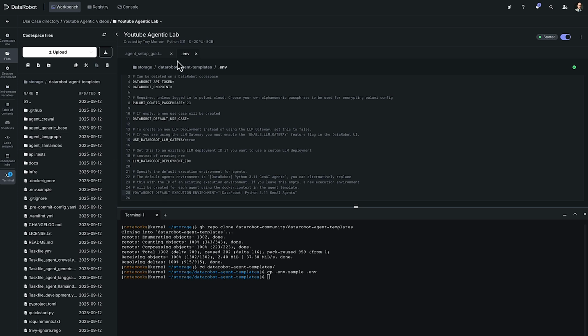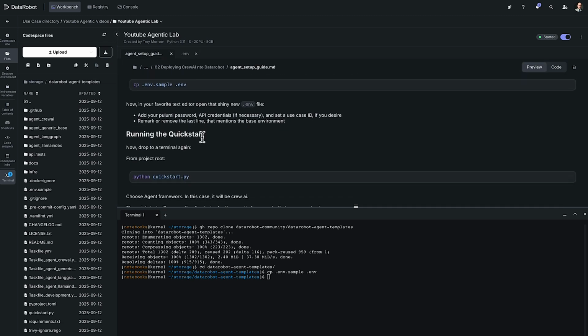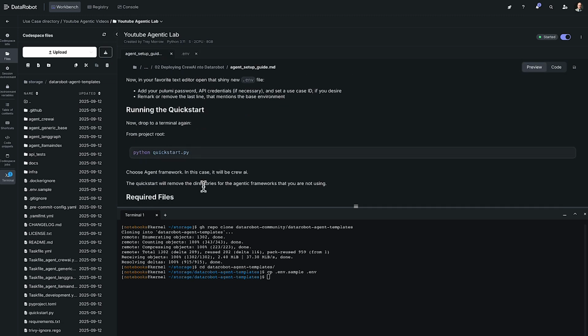So now we've got this set up. We don't need to make any additional changes just yet. So this should be good for now. And now what I'm going to do is run the quick start, which is shown here. So I'm going to run python quickstart.py.